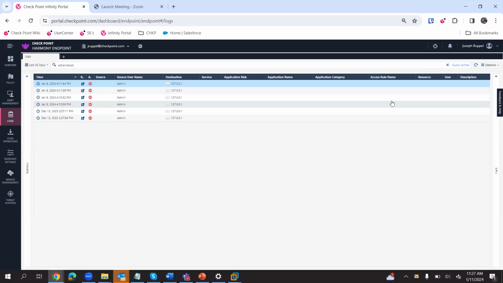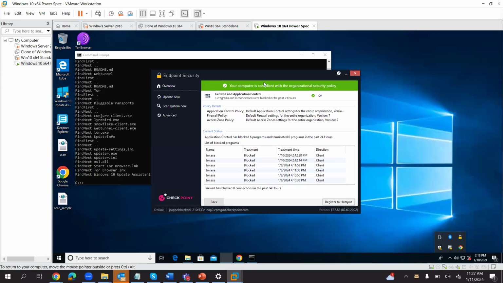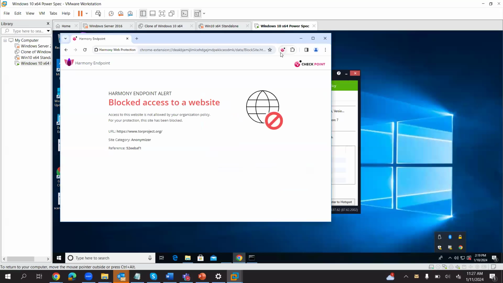Part of the problem is that Checkpoint's URL filtering works by the browser plugin. You can see it right here in my browser. We have the Harmony screen. Okay, interesting. So you see the Harmony client in my browser now. Yes. You see this browser, Chrome, has the plugin for the Checkpoint Harmony endpoint.